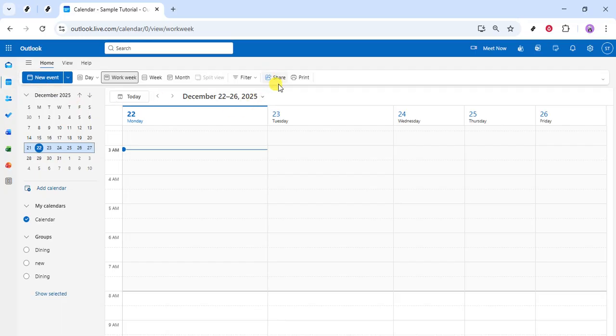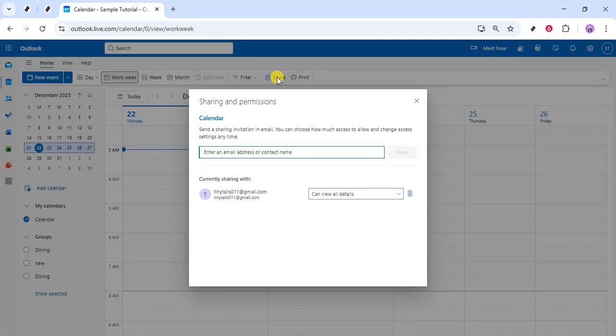Once you're looking at your calendar, find the Share option near the top of the page. This opens a sharing panel that lets you connect with other people's calendars and manage what each of you can see. In the sharing panel, type the email address of the person whose calendar you want to view.